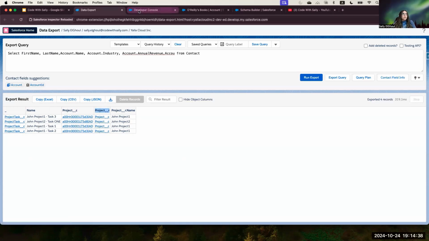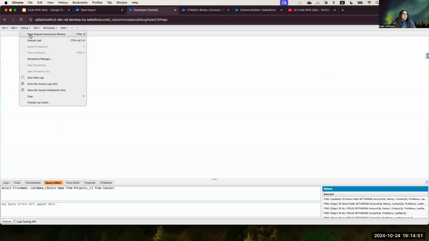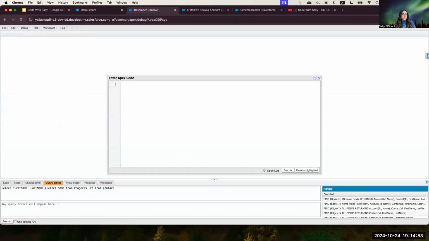Okay. The other thing we saw now is how we traverse it in the extension here, or you can run the same query in the developer console or the tool you prefer. The second thing that we want to make sure we are clear about is how we can use that in Salesforce in Apex.